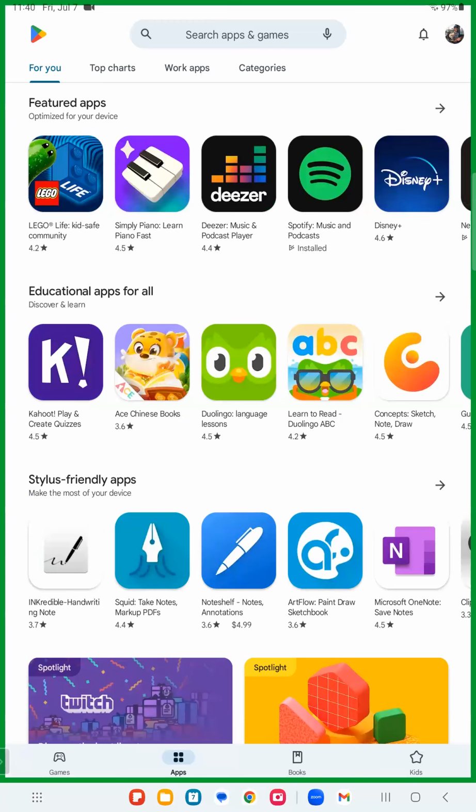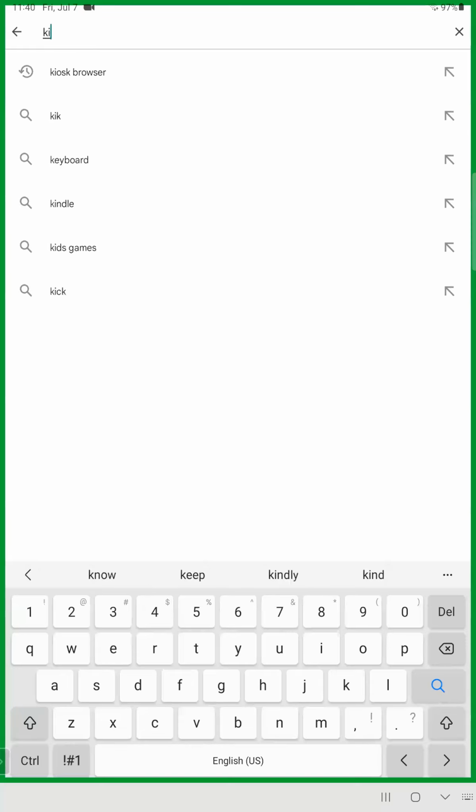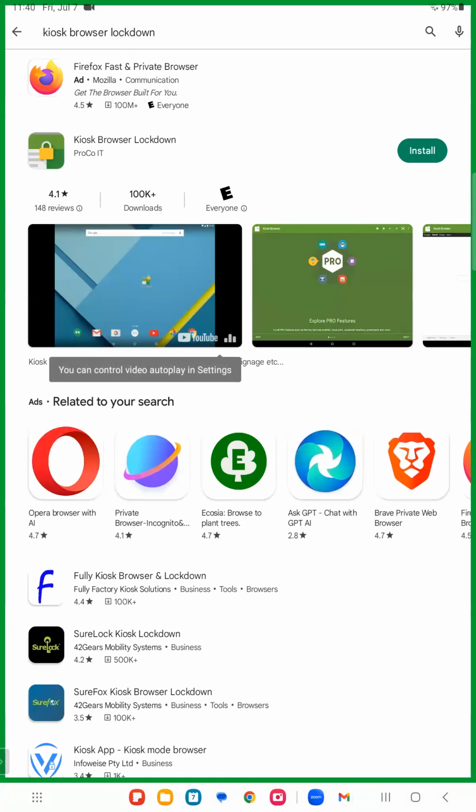And once that's open, just at the top here, go ahead and search for Kiosk Browser Lockdown. And you should see that show up under search results. And it's going to be the first option here with the green icon. Just tap on install.